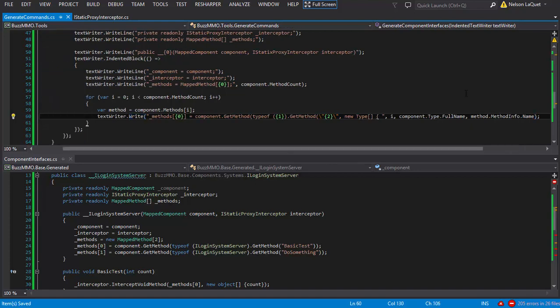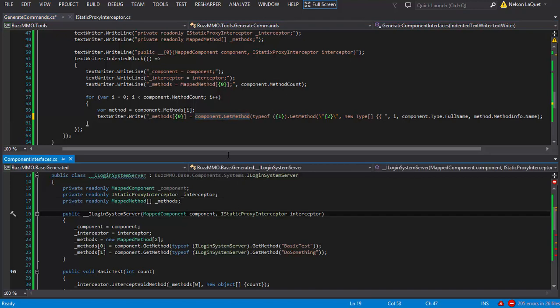Also, this should be a double, right here. That needs to be a double open curly in order to escape it from being a curly in a format string scenario or context. Okay, so what's going on here? Basically, we have our methods array being indexed by our i variable, and we're assigning it to component.getMethod, which is the mapped component that's passed in.